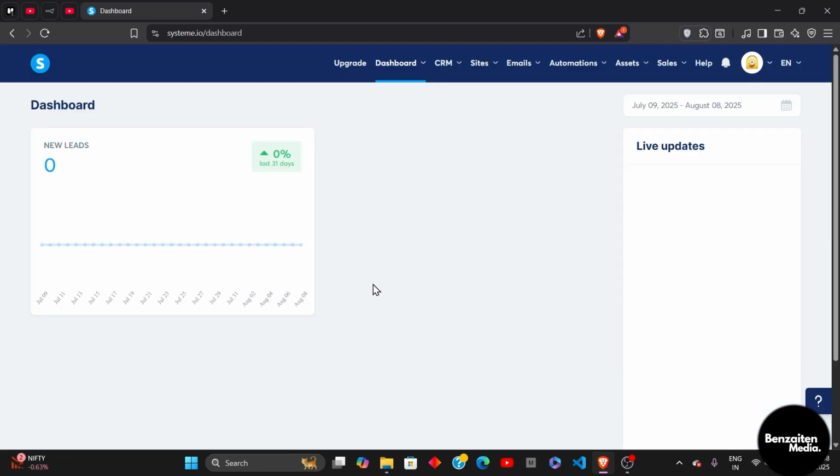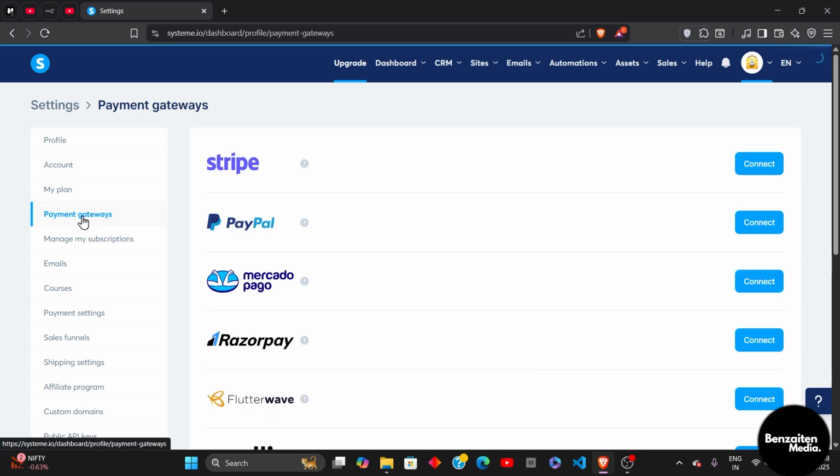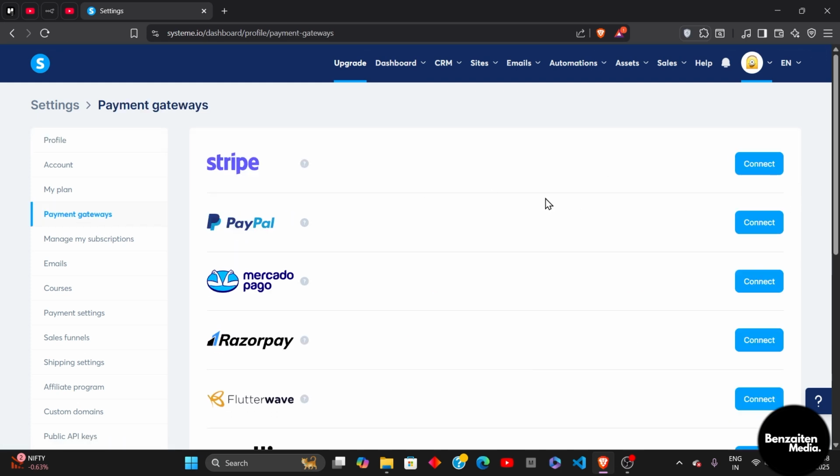After signing in or logging in, on the right side at the top you will see your profile. Hover to that and then click on settings. After clicking on settings, here on the left side you need to click on payment gateways, and after clicking on payment gateways, here you have multiple payment options which you can connect to your Systeme.io.